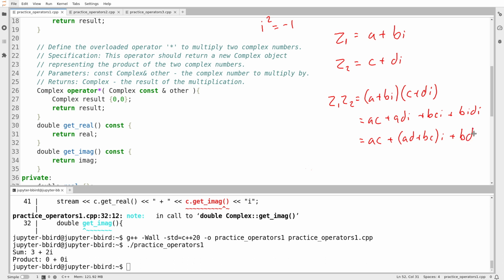Well, that would be BD times i squared, but i squared is negative 1, so that's going to end up equaling AC minus BD, because i squared is negative 1, plus (AD plus BC) all times i. So if I want to write this product as a complex number, this is the real part, and this is the imaginary part.